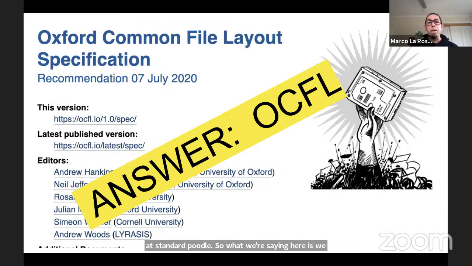So what we're saying here is we should be using standards. And the first standard that we actually suggest to be used is the Oxford Common File Layout. So the Oxford Common File Layout is just a standard for laying out files on disk, nothing more, nothing less. It gives you guarantees of completeness and parsability and robustness and versioning and storage diversity, which just basically means that your data is checksummed, it's laid out in a very specific way, and it doesn't require any services to be run for you to actually access your data.